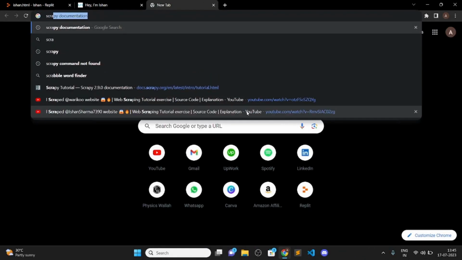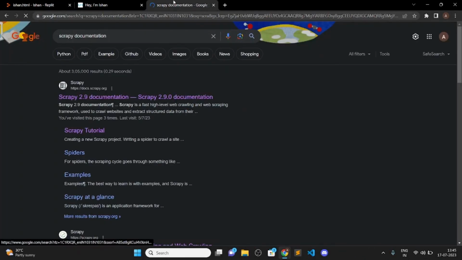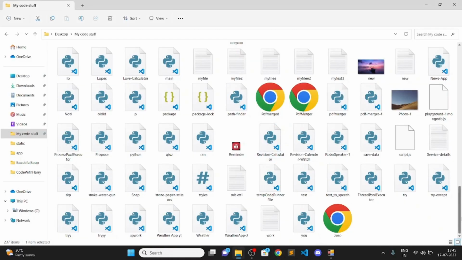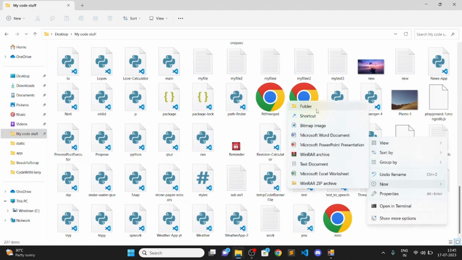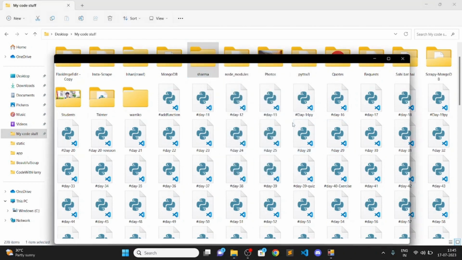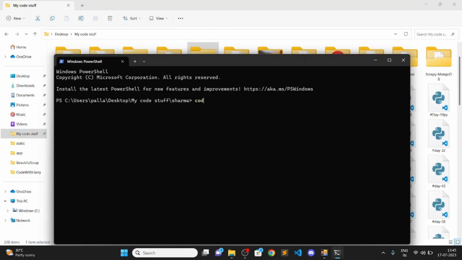And before getting to the VS Code, let's open the Scrapy documentation. All right. And so the first step is that we have to create a folder. So let's make a folder named Sharma. All right. And let's open this Sharma folder in our VS Code by opening this in command prompt and doing code space dot.